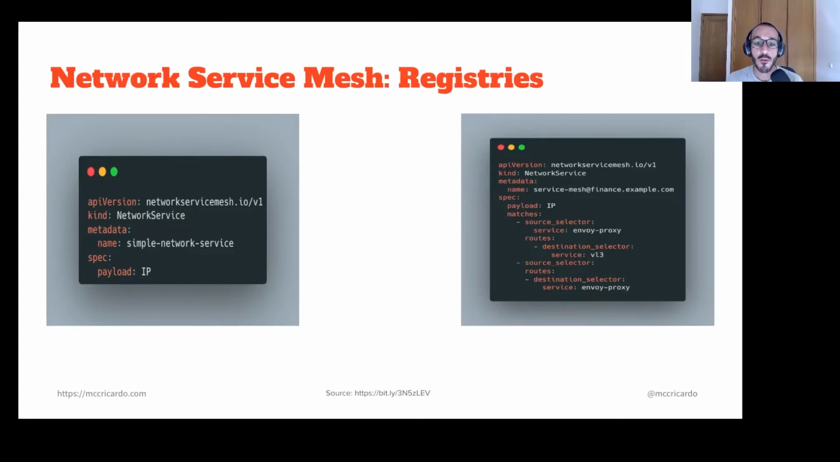Now, if a client provided a source label of service envoy proxy, it would match the first match and would be matched with the endpoint that advertised the network service named service mesh with the destination label service VL3.